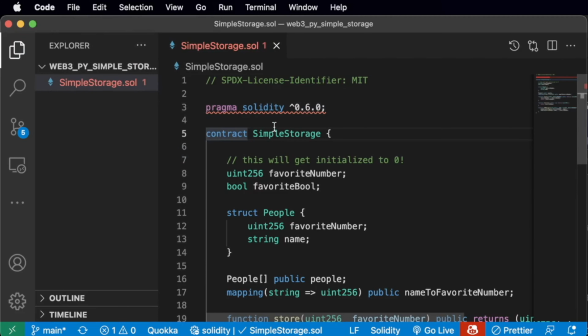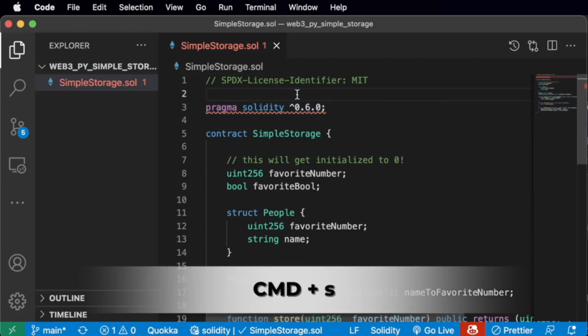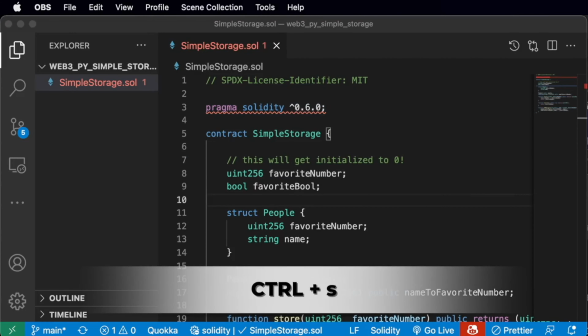Or again, you're going to want to learn how to do the keyboard shortcuts because you're going to want to hit Save often. For Mac, it's Command S. And for Windows, it's Control S.